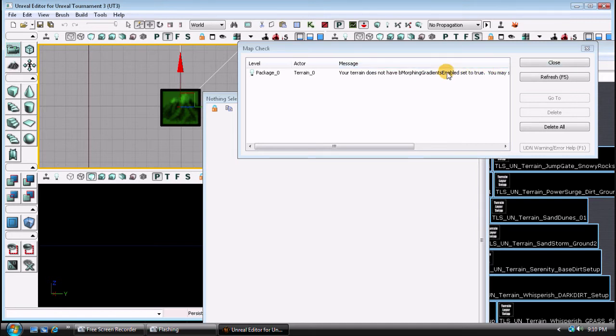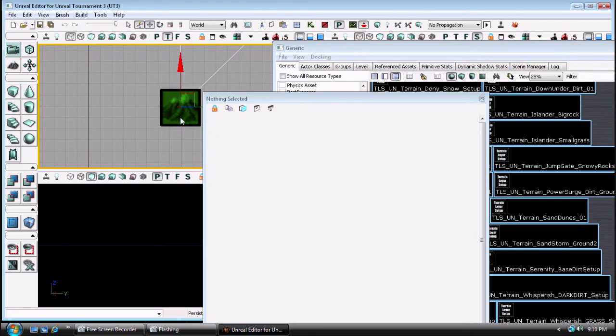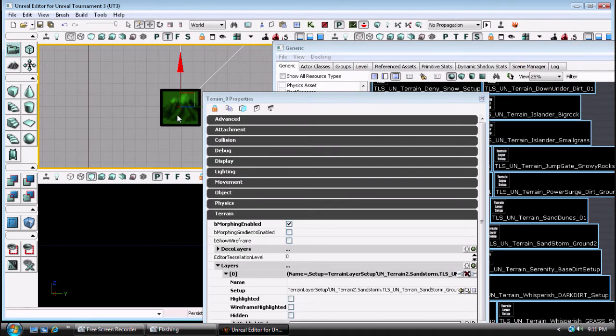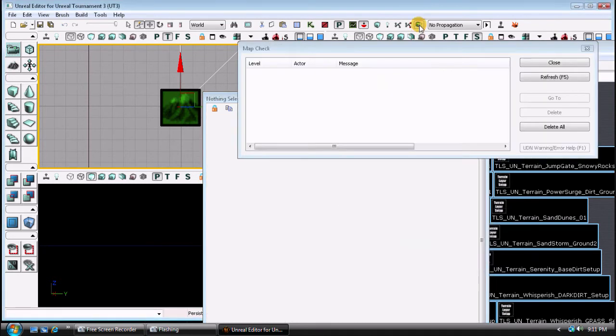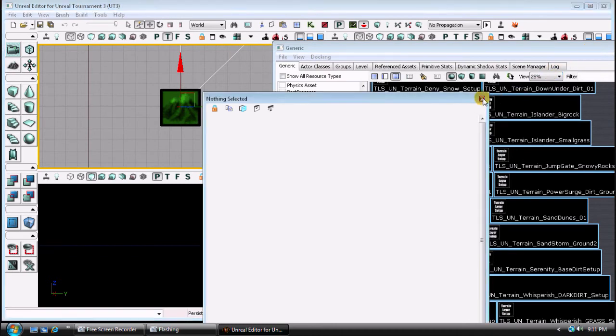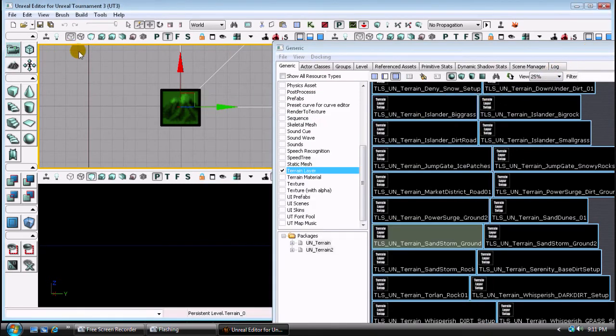Alright, so we'll exit out of this and click our terrain again in the top viewport and go down and set B morphing gradient enabled. I just did that to show you. I already knew that was going to happen. So now we're going to build all again. Now we have no errors, so we can exit out of the properties. Now, what we want to do is save the file.